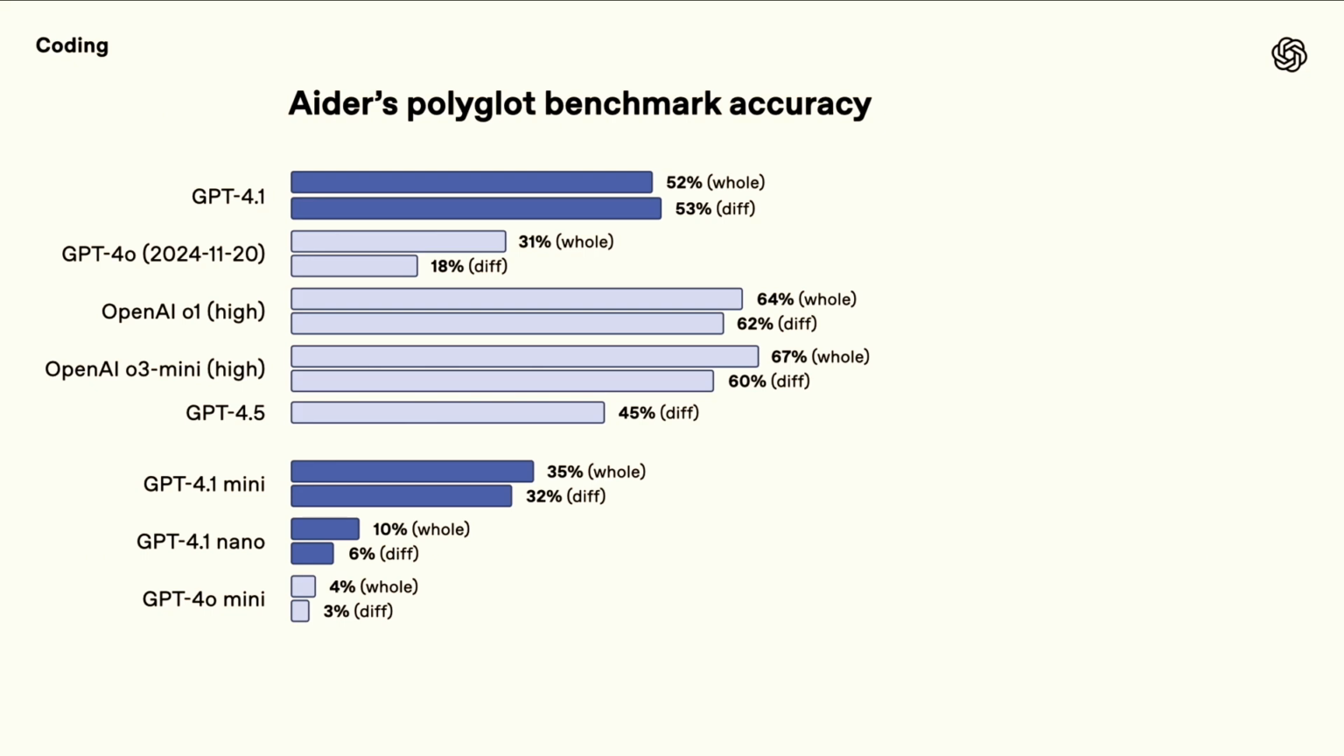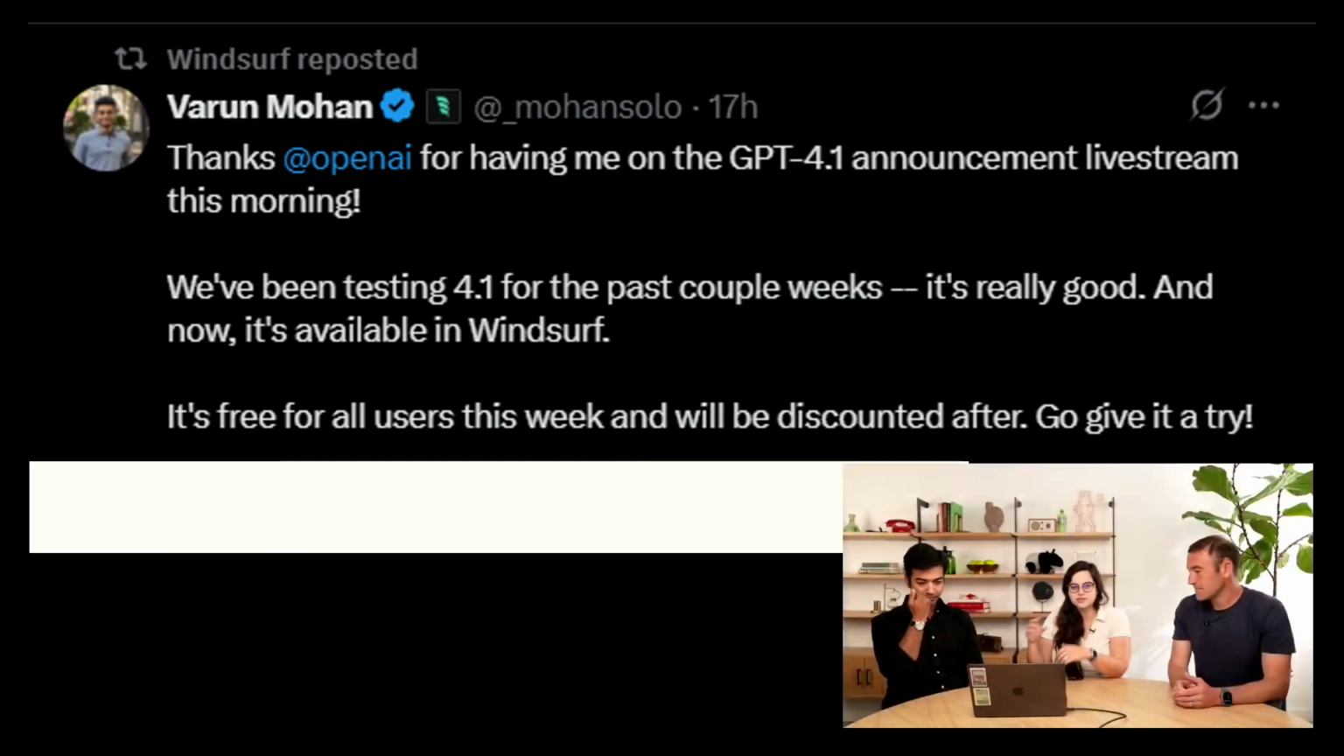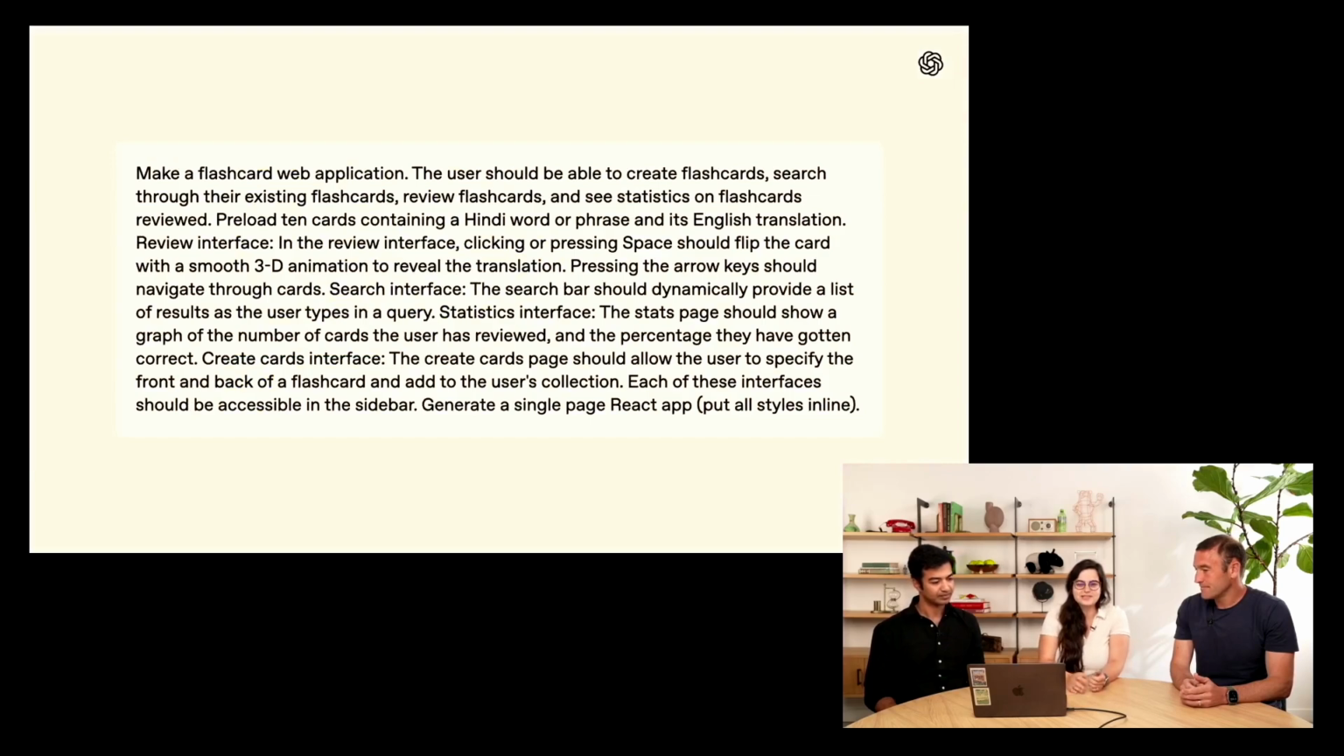The front-end work is especially praised. The interfaces are better and more functional. Developers from Windsurf and Qodo have already confirmed the model is really cool. It understands instructions much better.